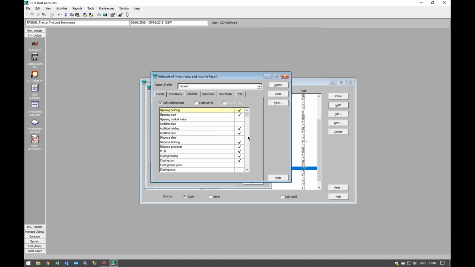And it is literally just a case of putting the ticks in or taking the ticks out. Now you can also create, to save a bit of time, what we call report profiles. This is just a predefined selection of ticks, both under the conditions tab and under the columns tab.